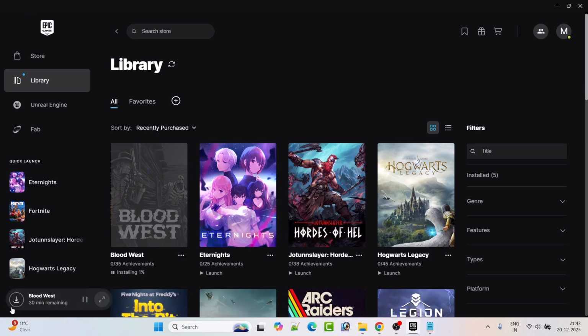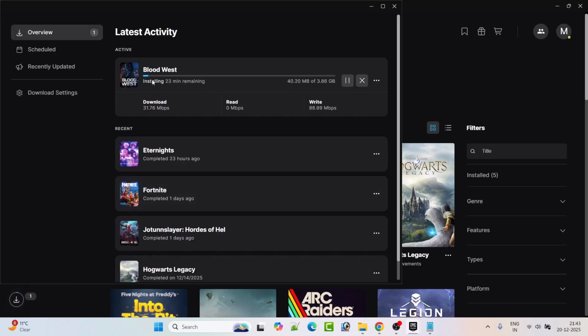You can also click on this arrow icon, that is a download icon, and here you can see Blood West game is getting downloaded on my PC. So by following this step you can easily install Blood West game on PC through the Epic Games Launcher, and this is free for a limited time, that is the sale will end on 21st December 2025.